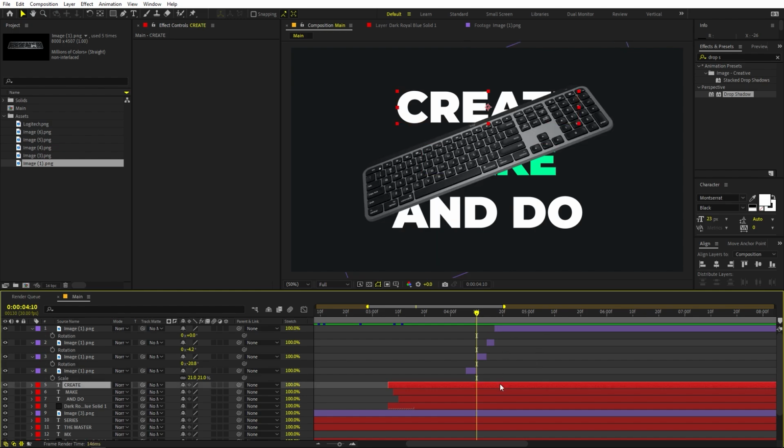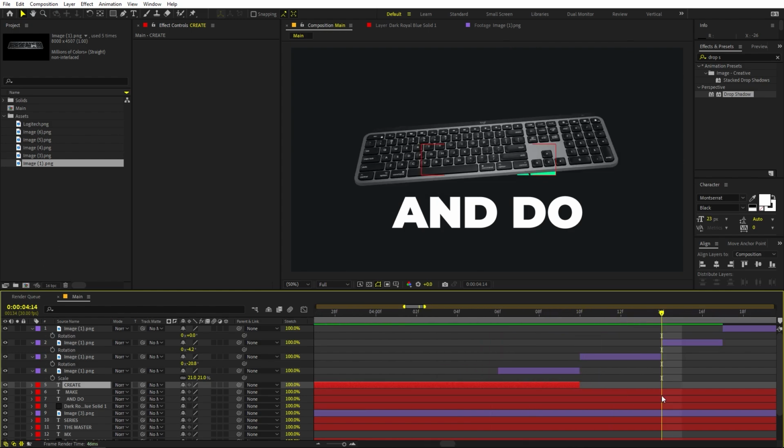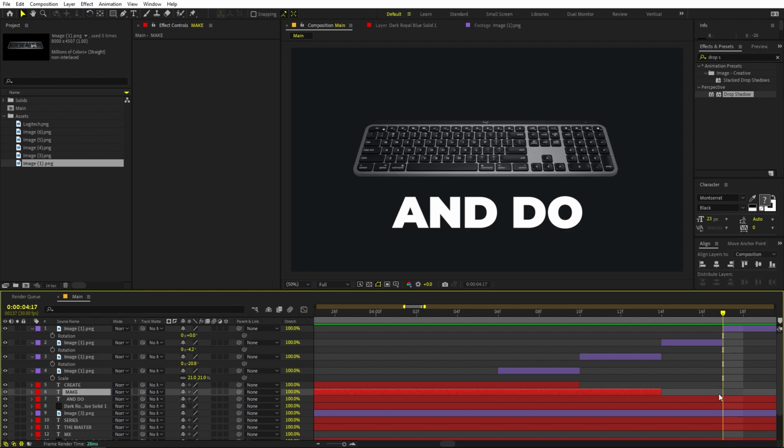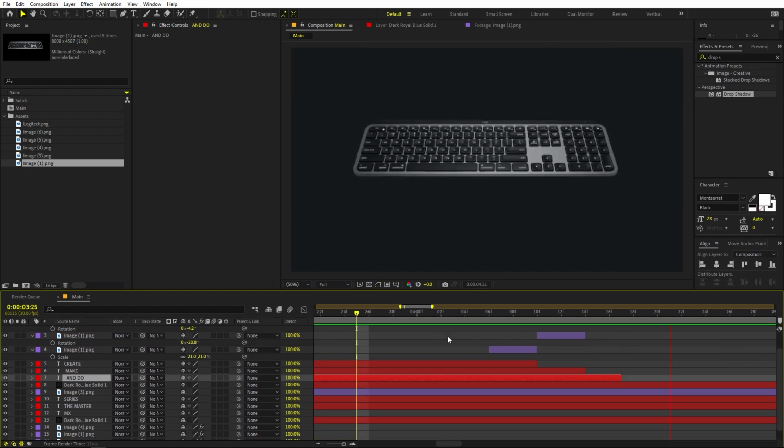So over here we can select this, hold the Alt key and press the right square bracket and trim this so that this text goes away. And as it moves over here, we can select this, hold the Alt key, right square bracket, and then this one goes away. And at this point we can have this one going away just like that. So here we have created this animation.